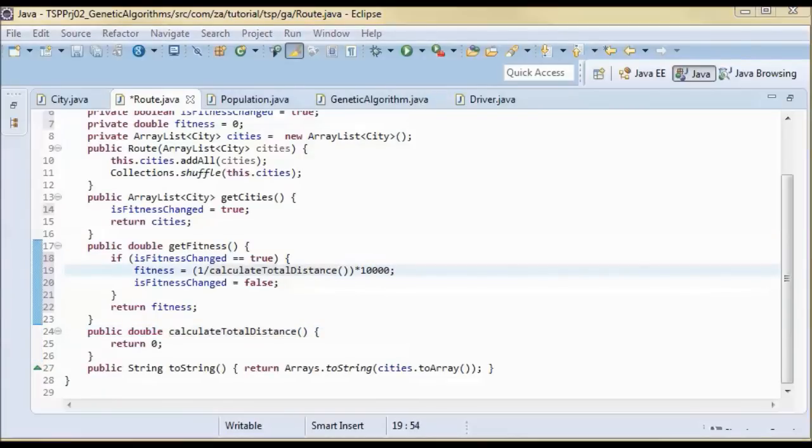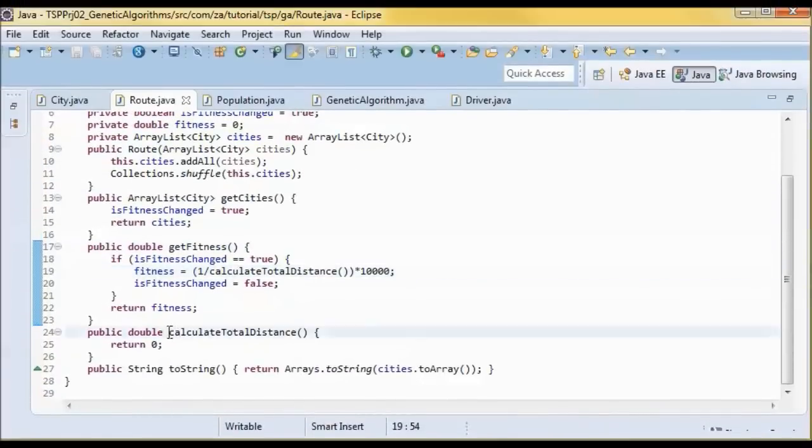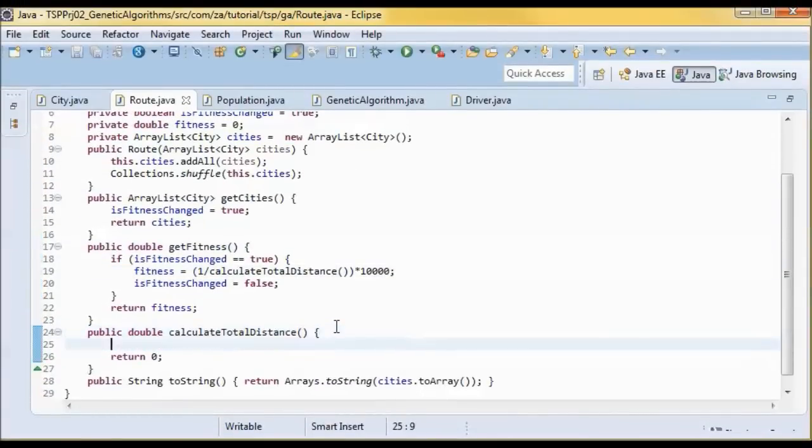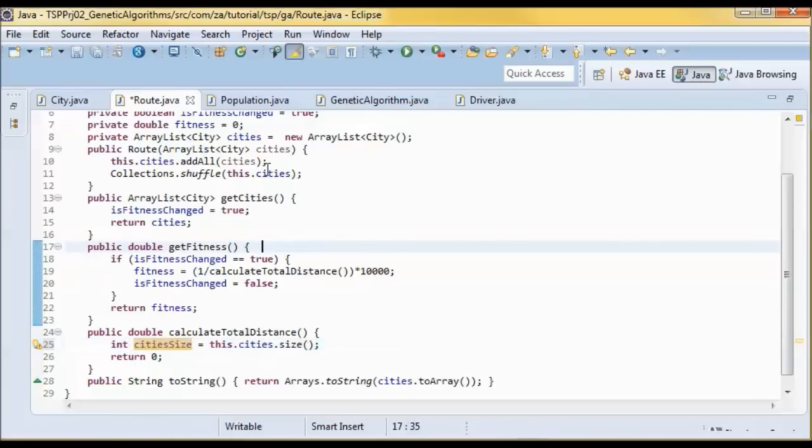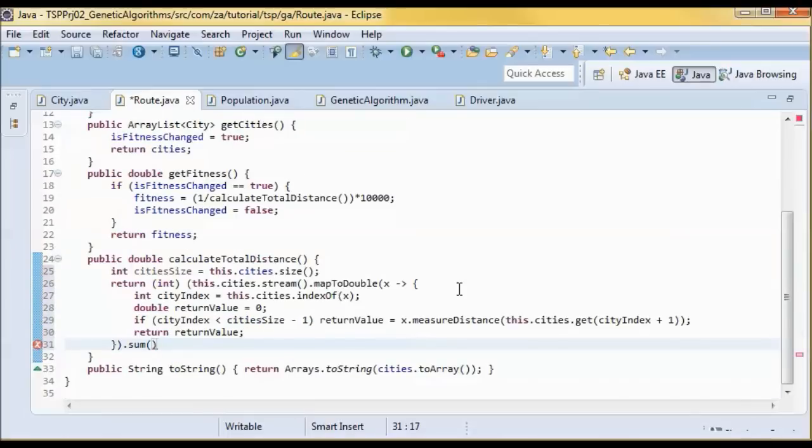And now for this method, let me first pick up the cities size, so the size of this array list, so how many cities it contains, and we will use Java 8 to sum up all those cities.